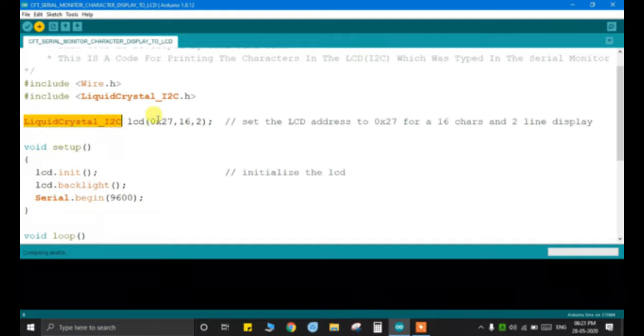This is the main library used for this project. Liquid Crystal I2C. You can download it from GitHub or anywhere else. If you want, ask in comment. I'll send you this library in Google Drive.